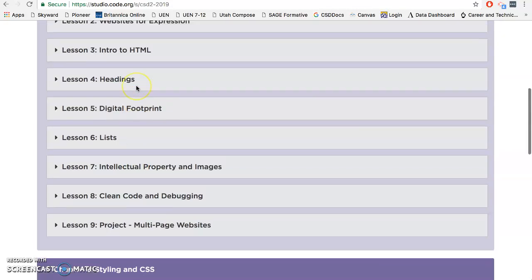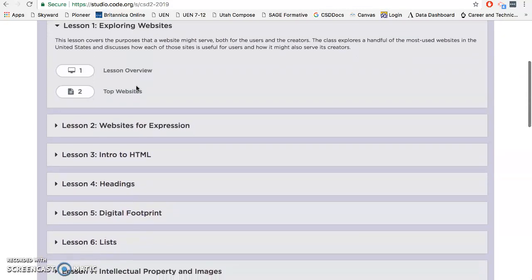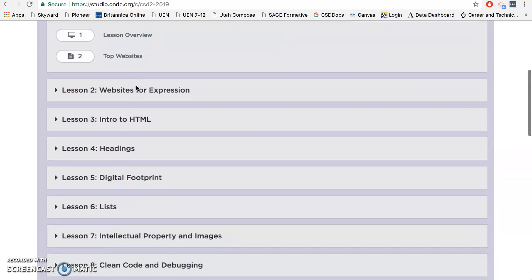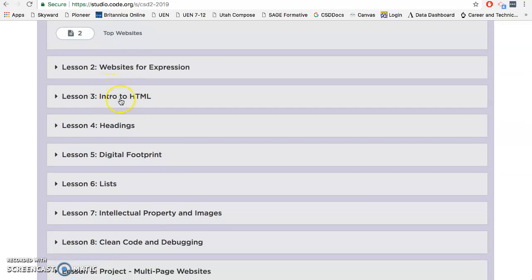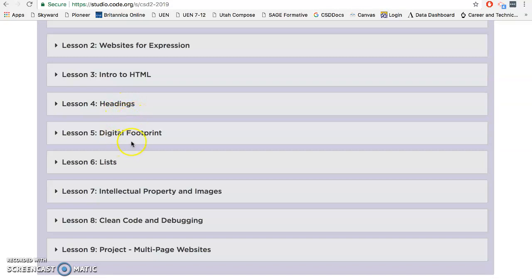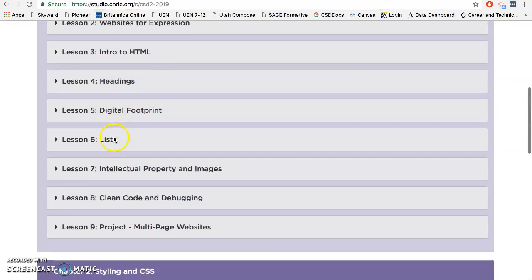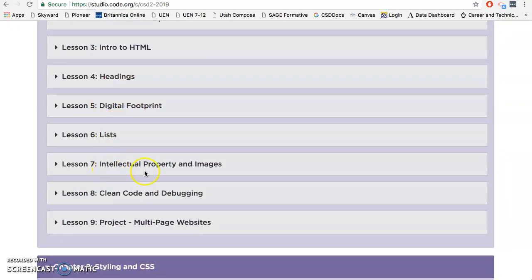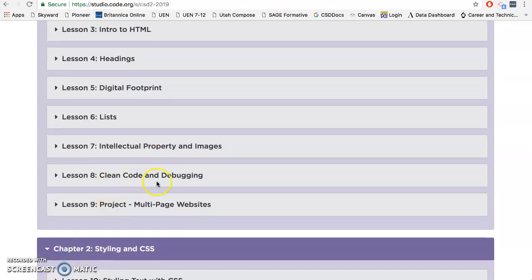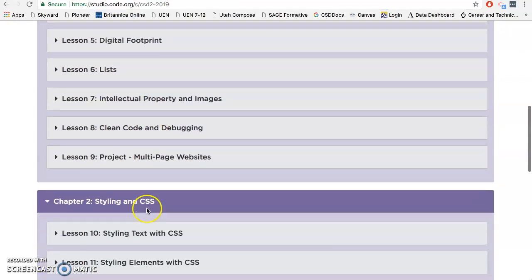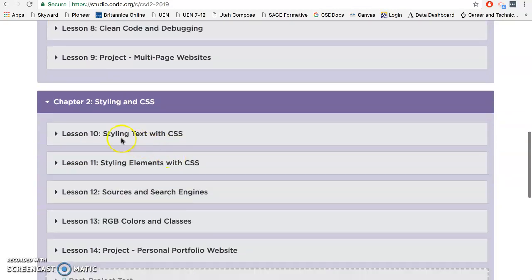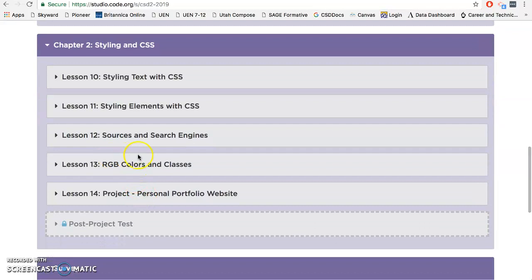Each one of these lessons will tell you how to do different parts of the website. Intro to HTML is probably the best place to start to get just the basics, and then learn how to do headings, lists, images, cleaning your code and debugging, and then starting your multi-page websites. Then it shows you how to do styling in the last few lessons.